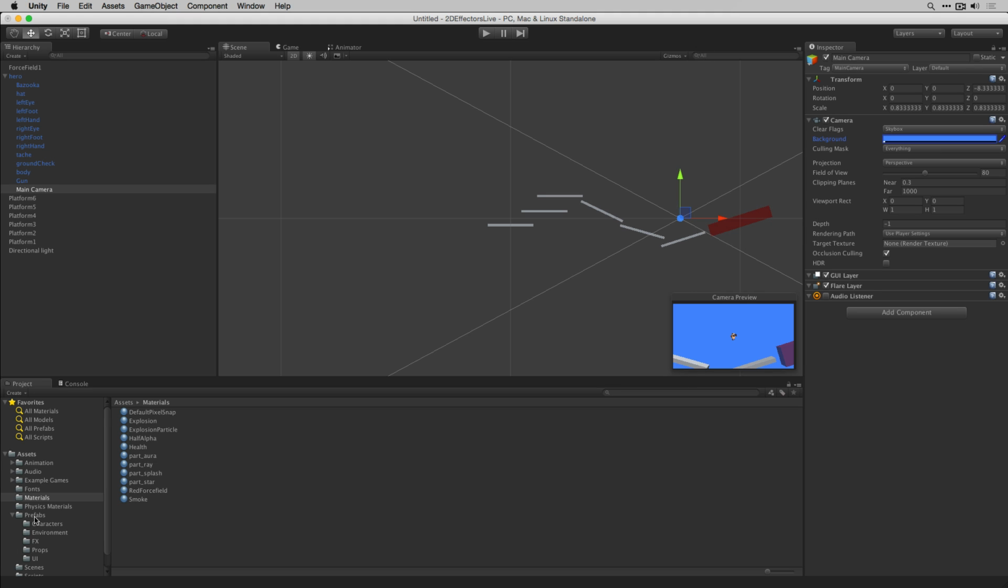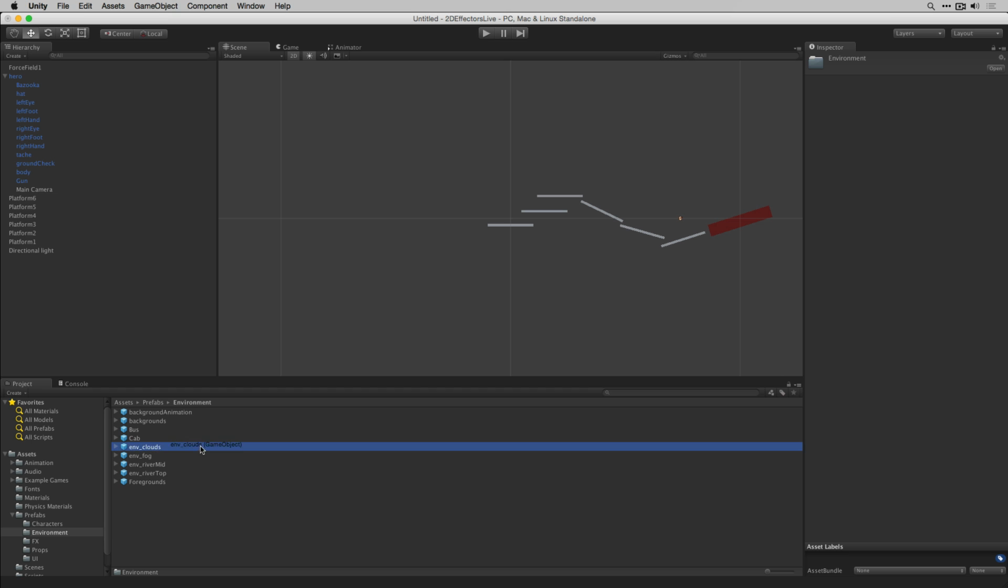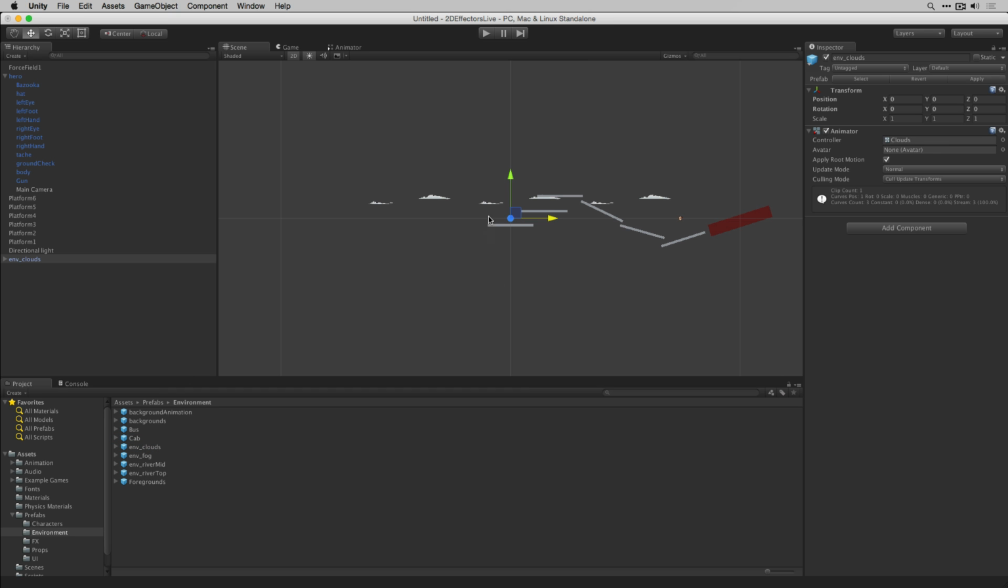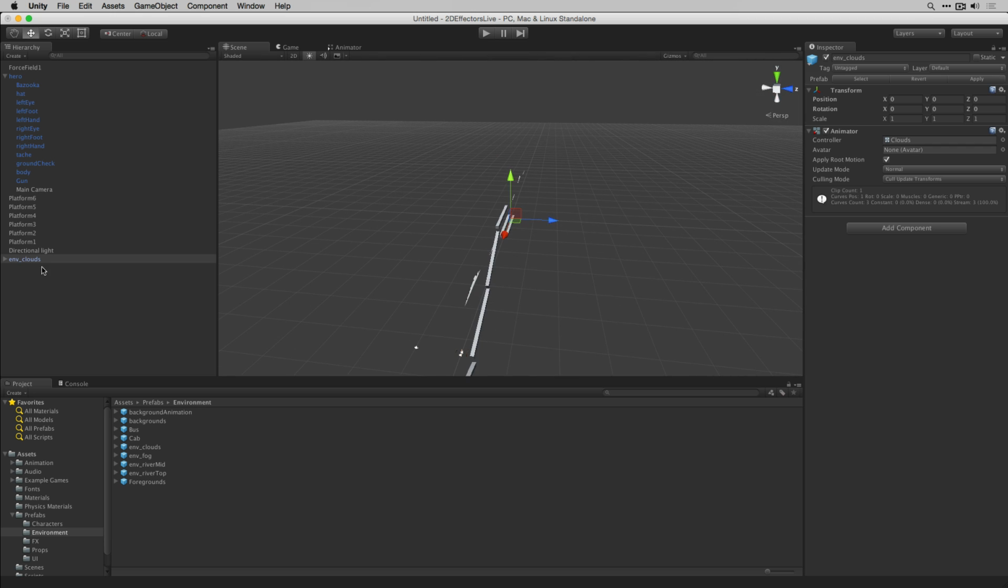And I'm going to add some pretty little clouds from the environments folder. Prefabs, environment, clouds, env clouds. Drop it in. In keeping with my perspective camera, I'm going to use the 3D mode to make a little parallax with these clouds. So I'm going to turn off 2D mode for a sec. We can see that our 2D scene is actually 3D.